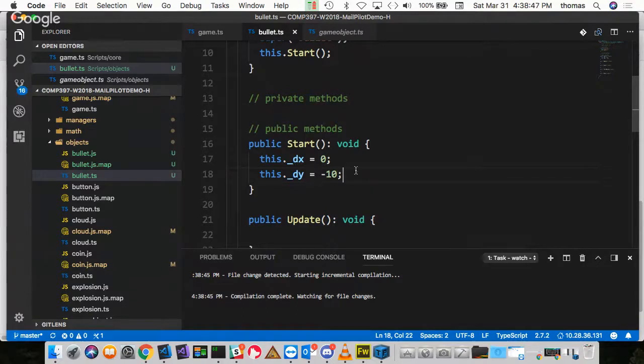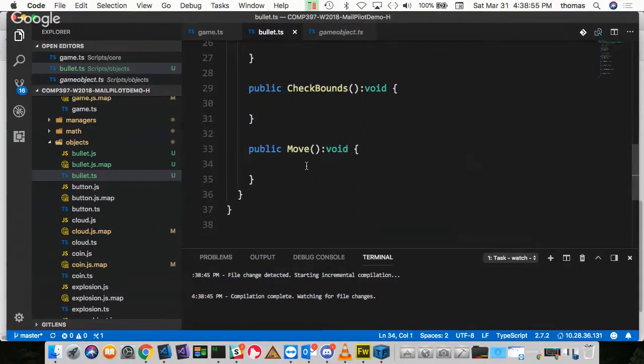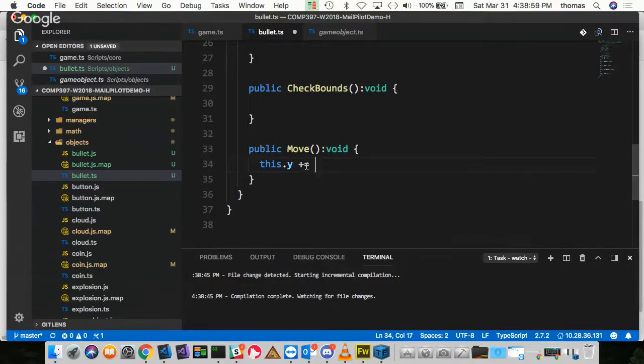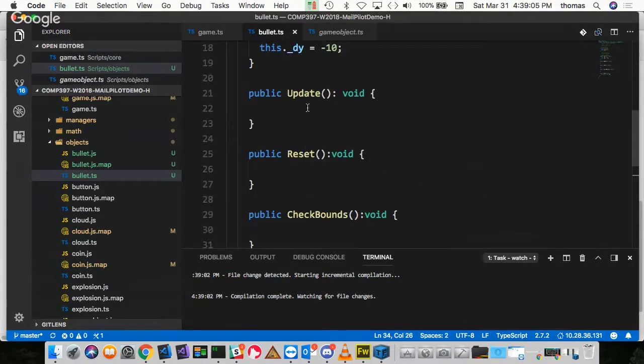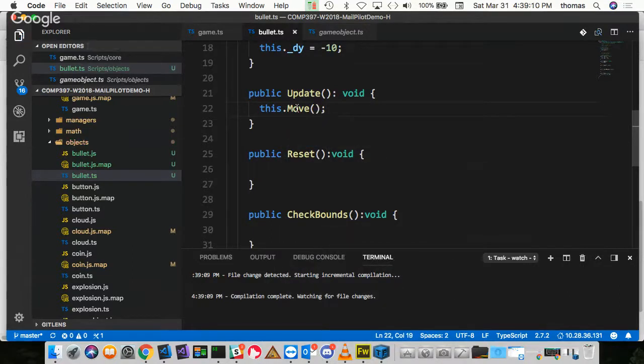That's the first thing. And so the bullet is going to start off, and every frame it's going to move 10 pixels. So in my move function, then, I'm going to say that this.y is plus equal to this._dy, which is going to move the bullet up. Okay, that's what the main move is going to do. In my update function, I definitely want to call the move function, right, which is going to move every frame.